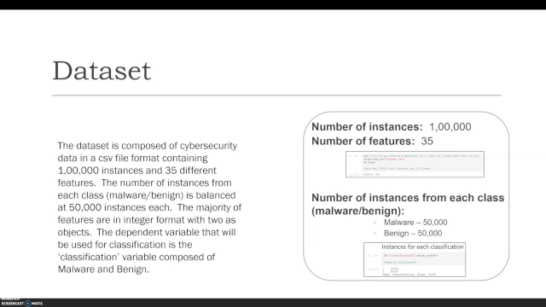Most of the features are in integer format and 2 features are in object. The classes to be classified are malware and benign. The total number of instances have been divided equally amongst malware and benign. That is, 50,000 instances are malware, 50,000 instances are benign. Now let's look at the correlation between these.